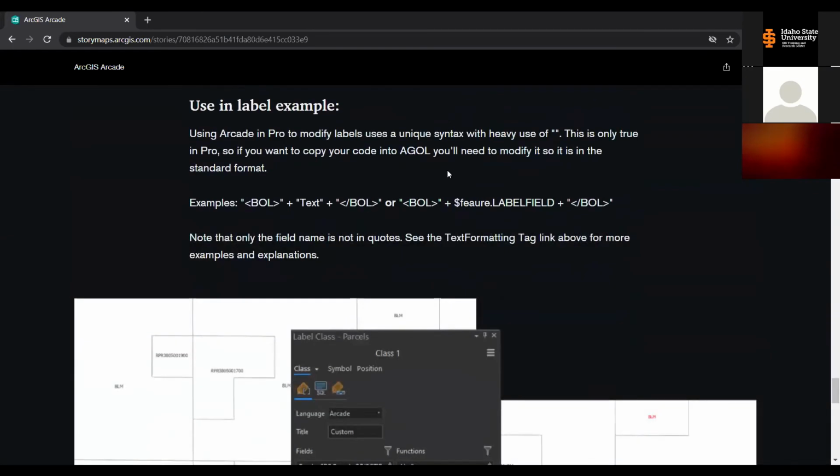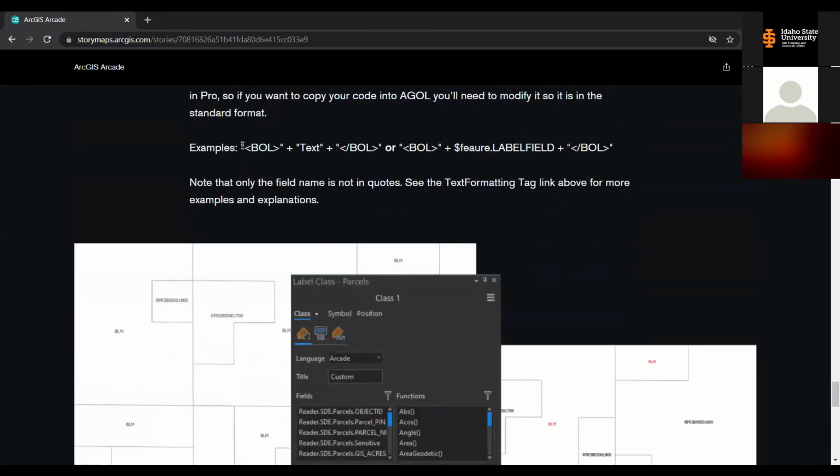To do labels, this is pulled directly from Esri's website. It uses quotes around everything. So if we were just going to do this normally, there would be no quotes around anything except for the text. The only thing that doesn't get quotes is when you actually bring in your field. I'm not sure why this is the way it is, but that's what you've got and that's what you work with. If you want to copy your label code from Pro into ArcGIS Online, you just have to take those quotes off and it should transfer over just the same way.